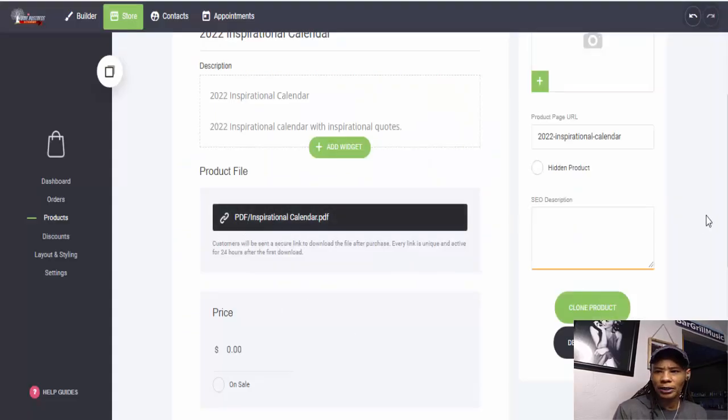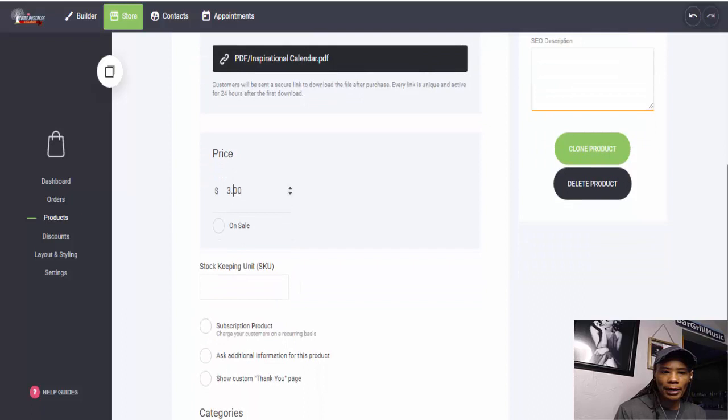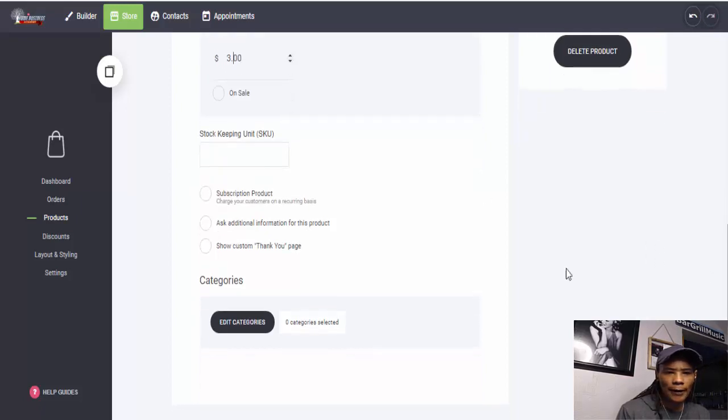So now you have your inspirational calendar document. You get to set a price for it. I'm just gonna put $3. Maybe I'll change it later, but you want to have a price in mind. But again, this is for training purposes. So now you can choose how many you have in stock, so you can choose to sell how many copies you want.